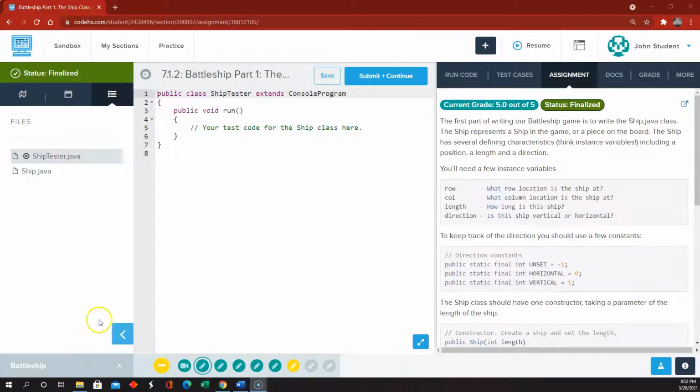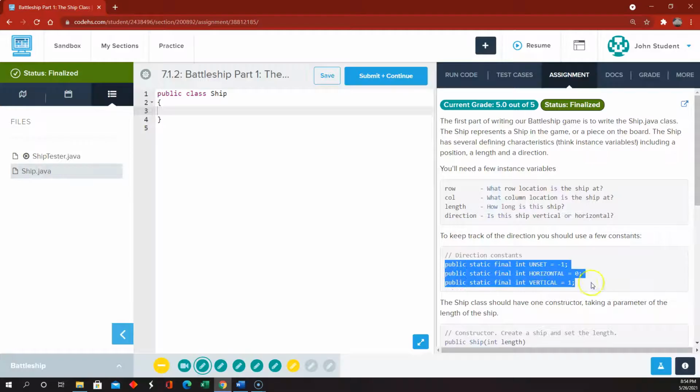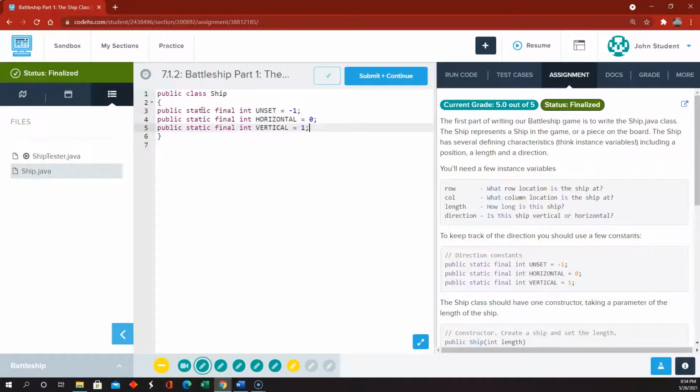All right, we're going to see how fast we can knock out this battleship code. First of all, in part 1 here, we're building the ship class, and they've given us a little bit to go on here, the instance variables that we need and some constants and whatnot. So we're going to go ahead and just copy this and paste that on over.